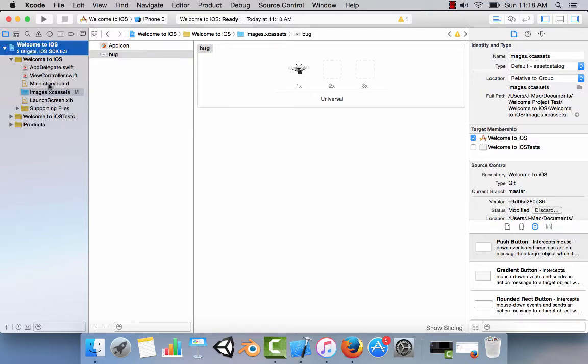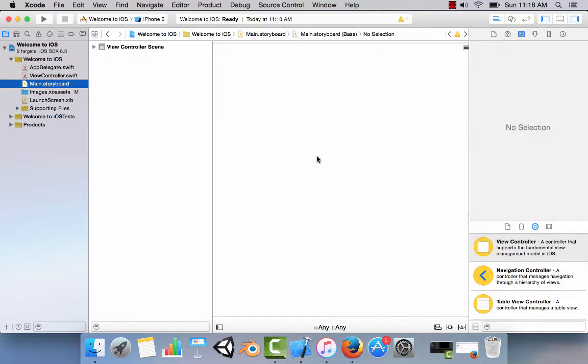So if you go over here to the left and hit main storyboard, eventually it'll convert over, and then you'll see the view controller scene, the place where you build the stuff. And your icons over here actually went yellow. We can start placing stuff.